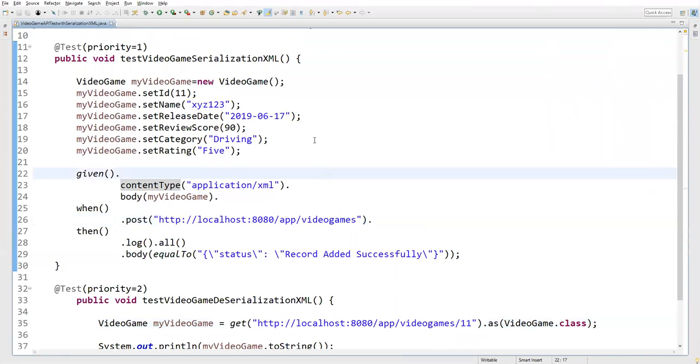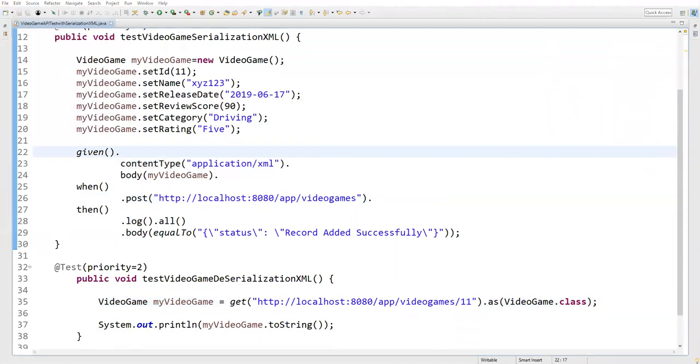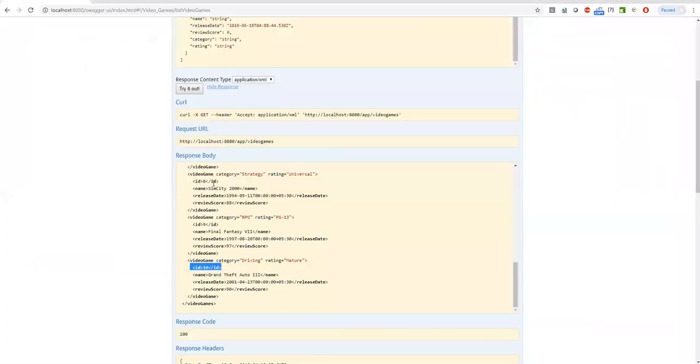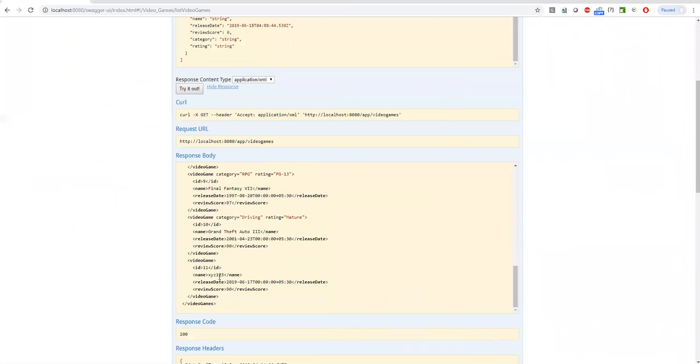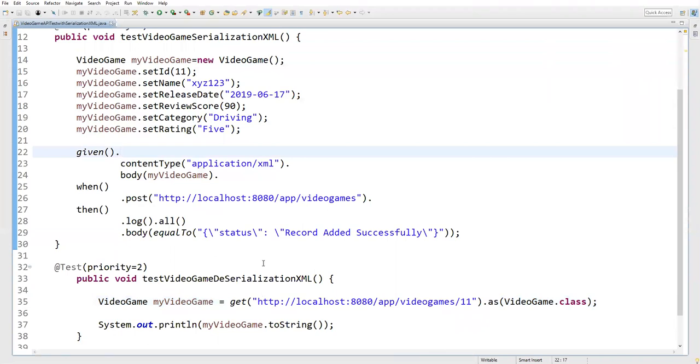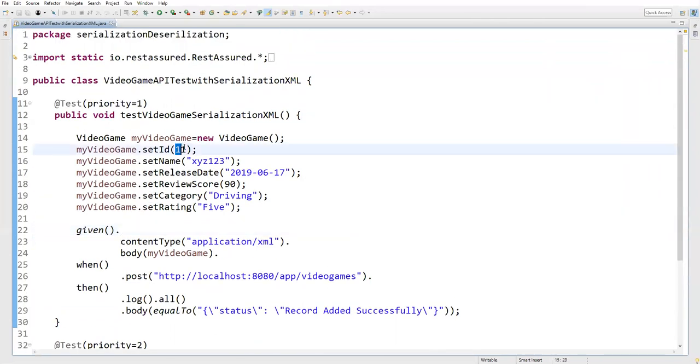So when I run this one more time, and if you go and see the Swagger UI and try it out, this time you can see the 11th record which we have just now added, right? So this is the 11th record. It's fine. So similarly, we can also add more records by changing the ID.